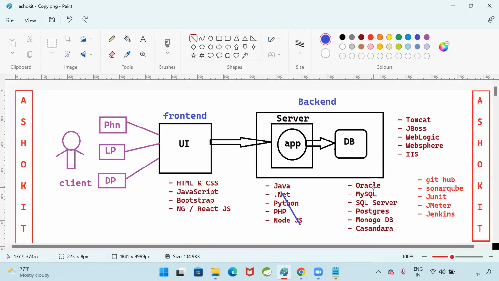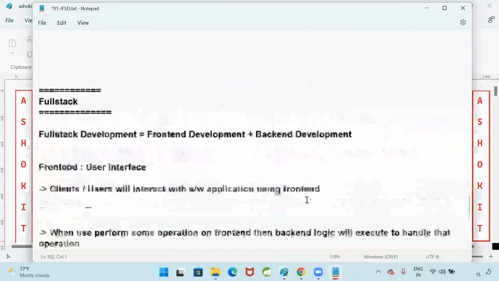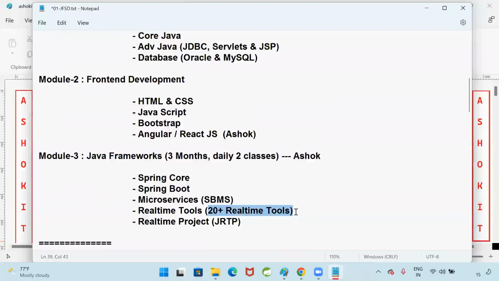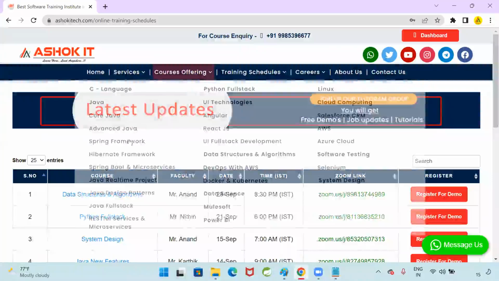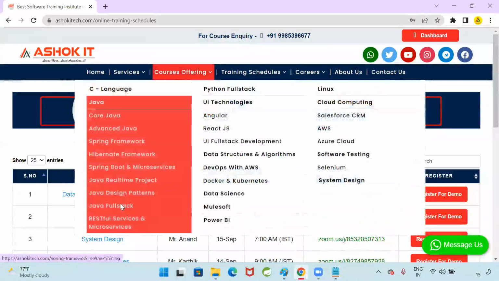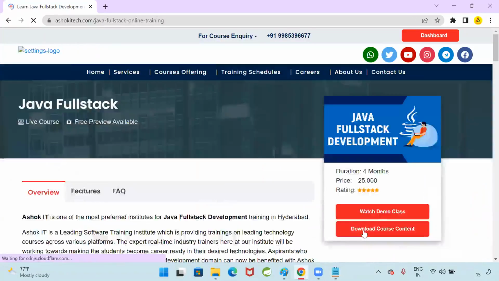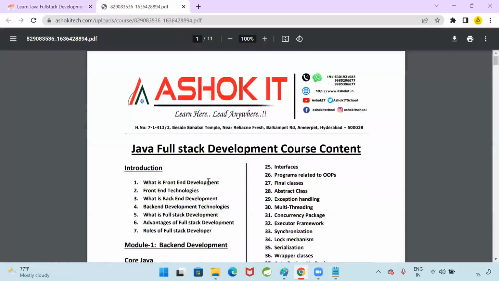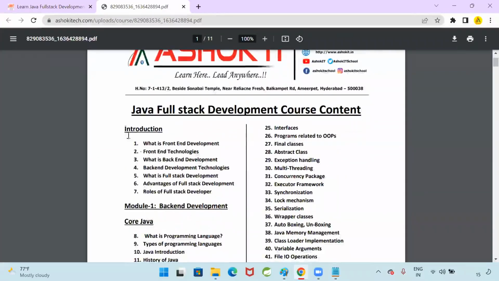Good. Next one. Whatever tools, how many tools have I mentioned? 5 tools. But actually, how many tools are we going to learn? 20 plus tools we are going to learn. You can find all the tools in our course content document. In our website, you can download the course content. When you open the course content, you can see what we are going to learn.